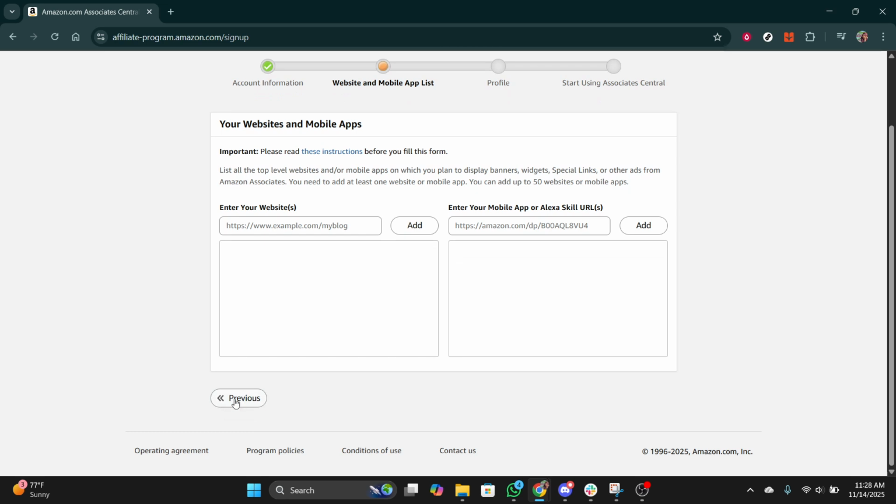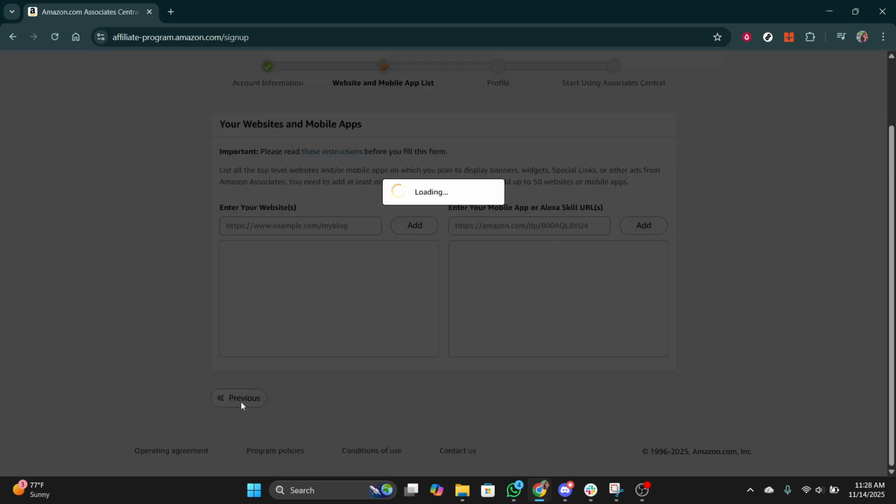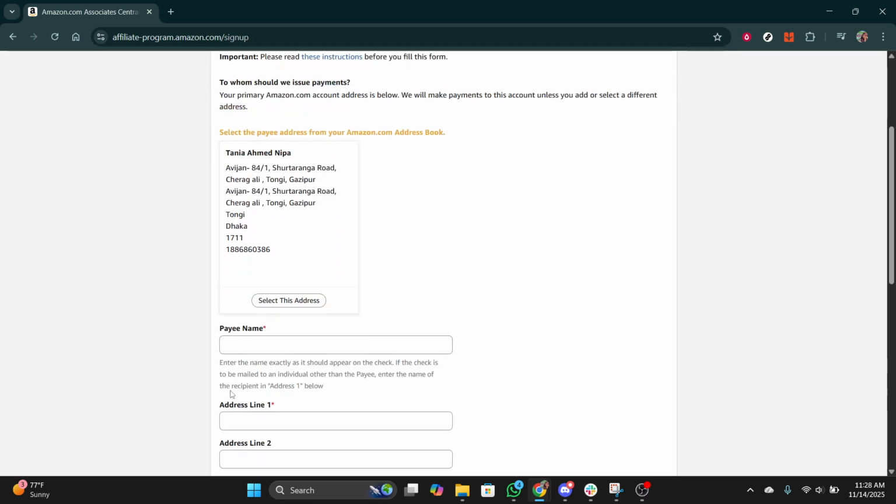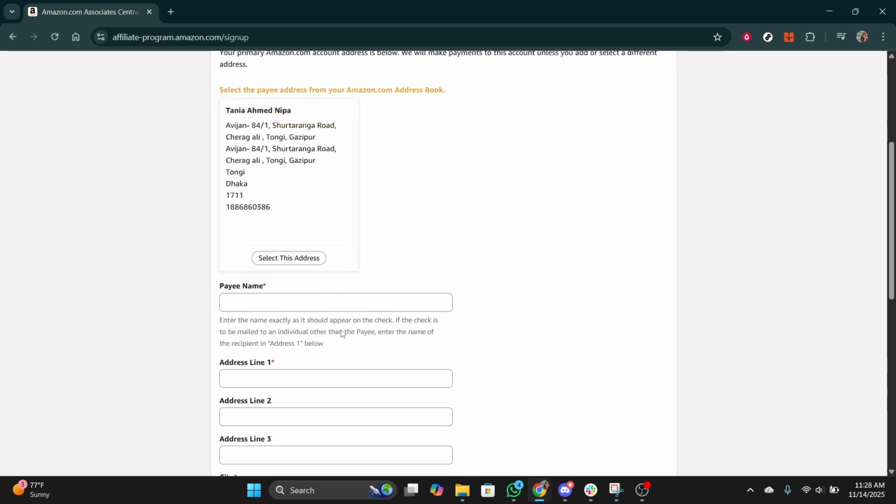This is crucial as you need to provide some basic details about yourself and your business. Make sure to fill out all required fields accurately, as this information will be used to set up your affiliate account. After completing the form, move on by clicking the Next button. This will guide you through to the next part of the application.